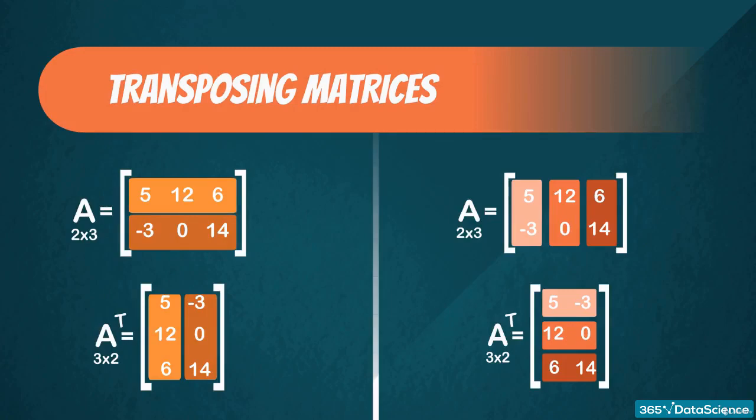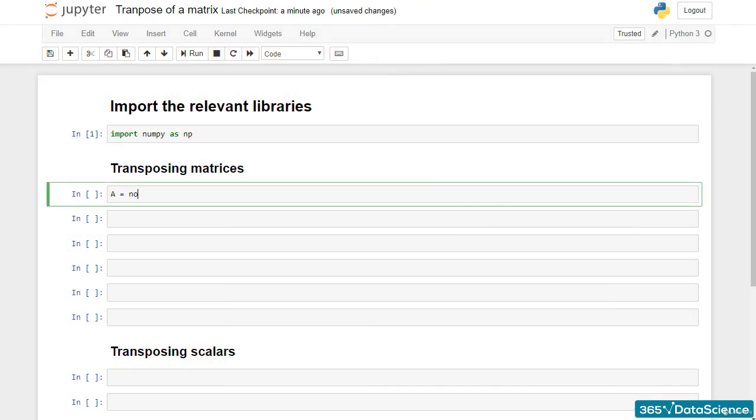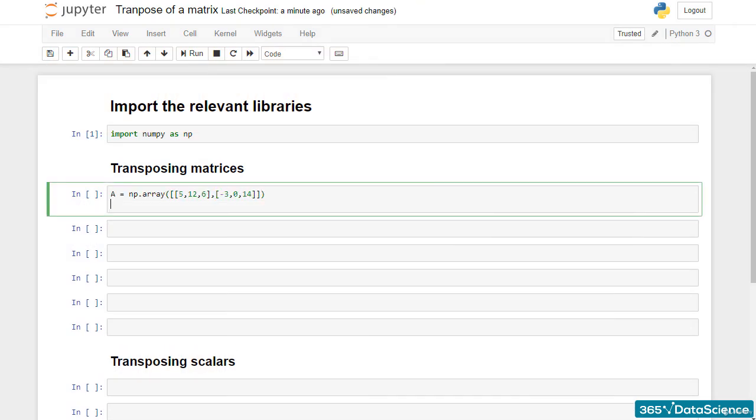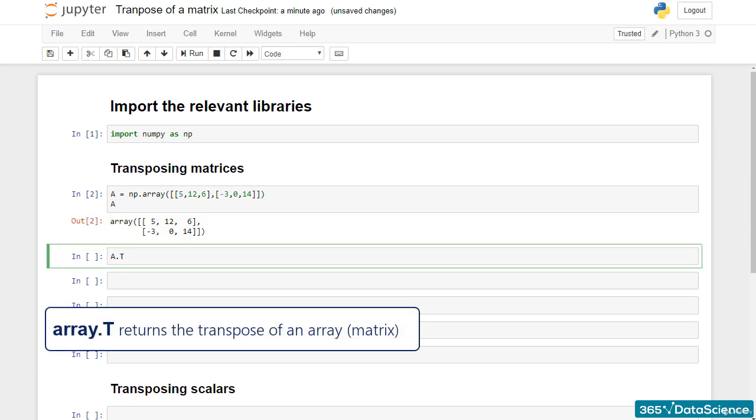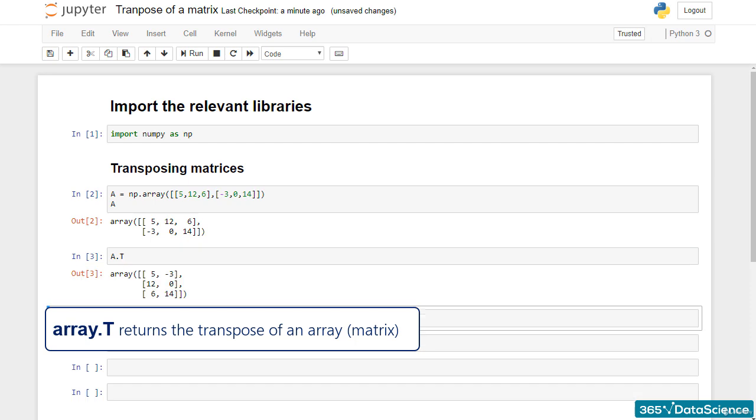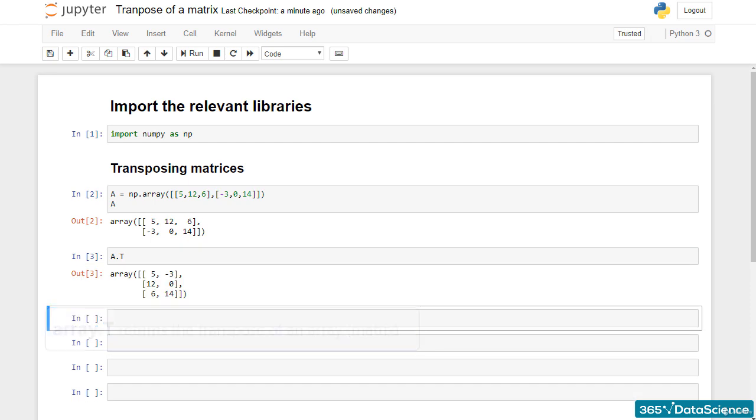All right, let's get in Jupyter and see how this works out there. I'll first declare A as an NP array. In order to get the transpose of A, we simply write A dot capital T. That's all. Great!